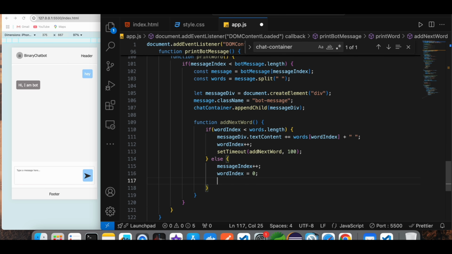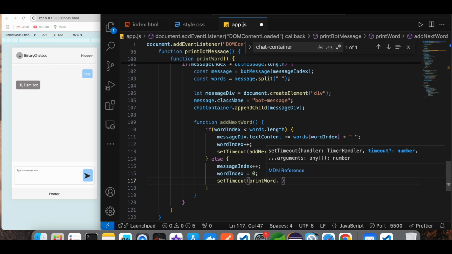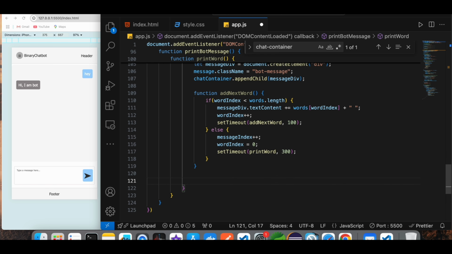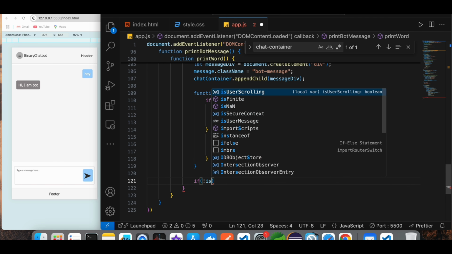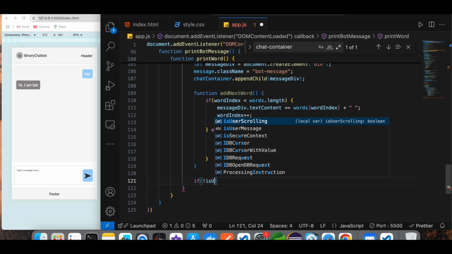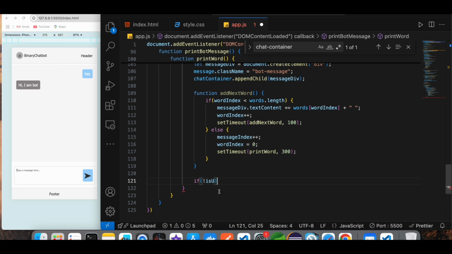It takes some time. So for the else part, it simply increases the message index, the word index becomes 0, and setTimeout is around 0.3 seconds. So each word takes 0.1 second and each sentence takes around 0.3 second. So the difference is around 0.1 second and 0.3 second.